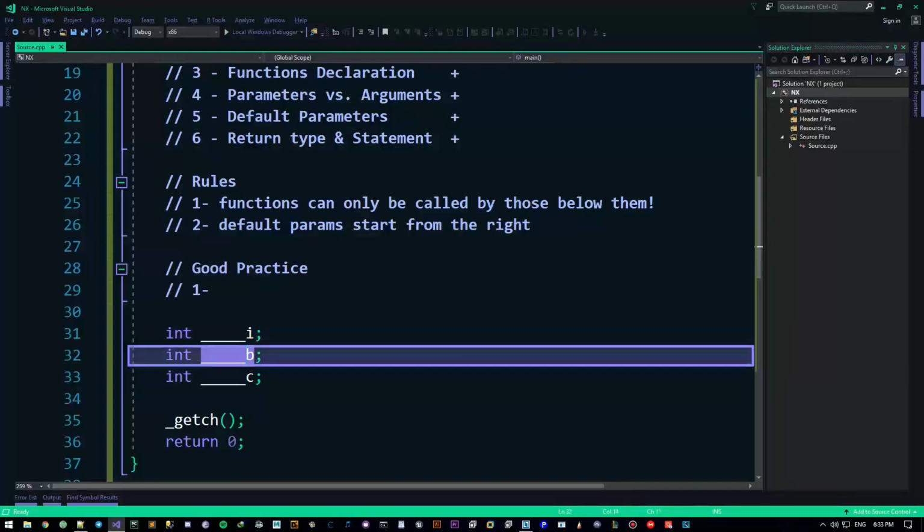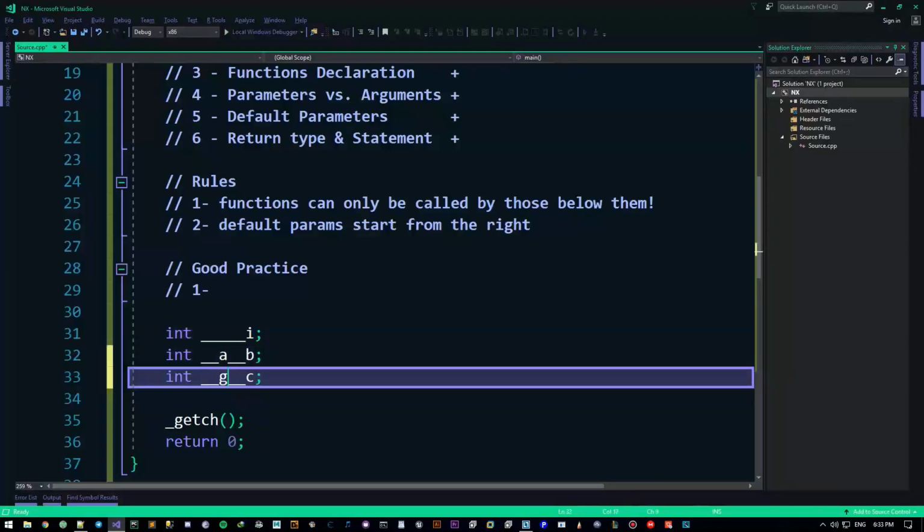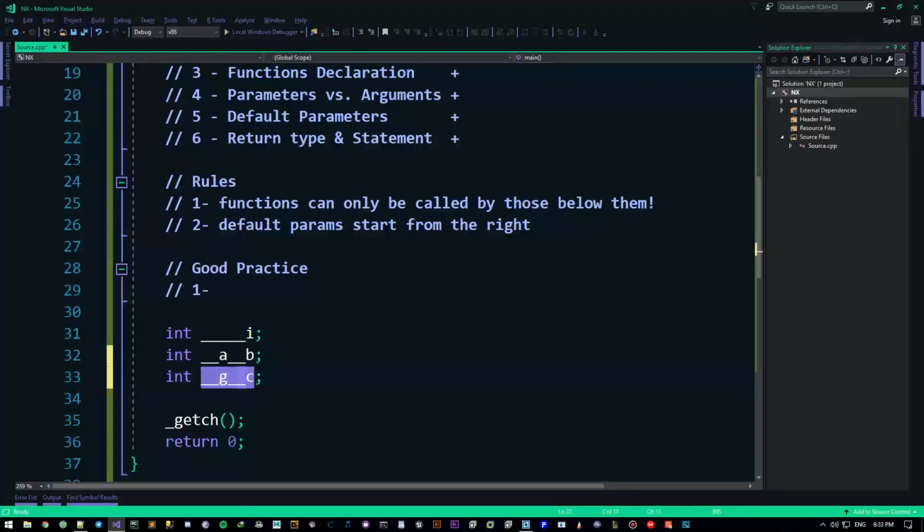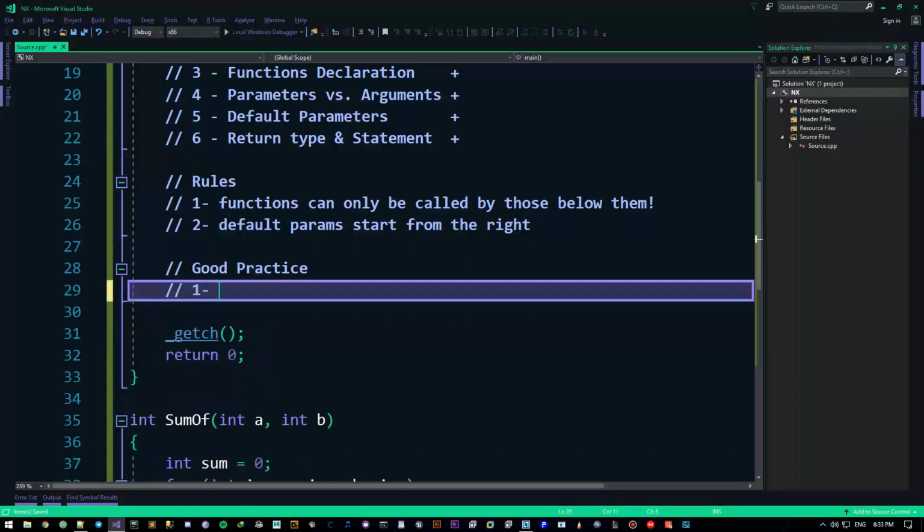But if you're not consistent, like do something like this and something like, I don't know, this, then you're not consistent, so don't do that. But yes, it's okay to do it in whatever way you want, as long as you're consistent. Now let's talk about the good practices of functions.